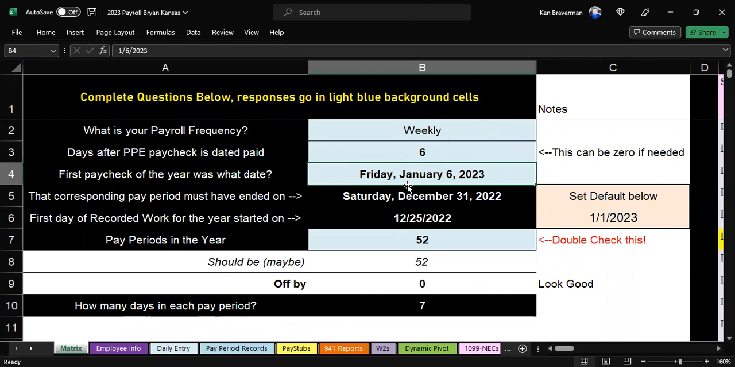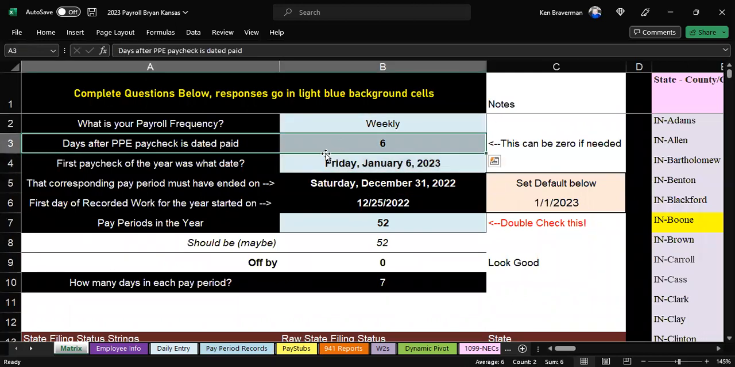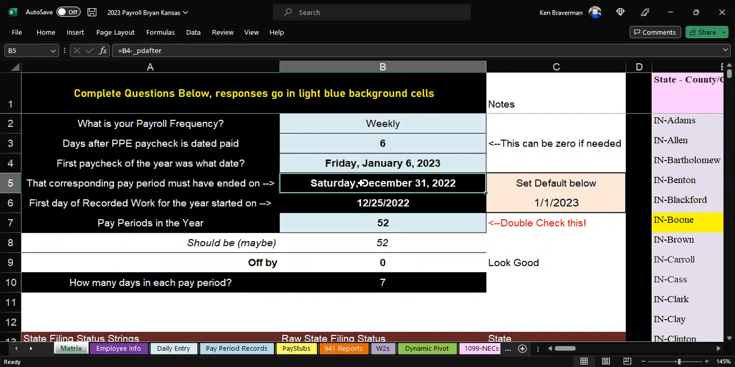So when was the first paycheck of the year of 2023? The answer is it will be on Friday, January 6th. And it's going to be related to a pay period. And this is a smart way of entering in this information, because it says, well, when does your pay period end? Instead of just typing in over this dark colored cell here, which you're not really supposed to type over. If they're light in the background, you can type in them. But if they're dark, you generally don't want to, because they're already formulas.